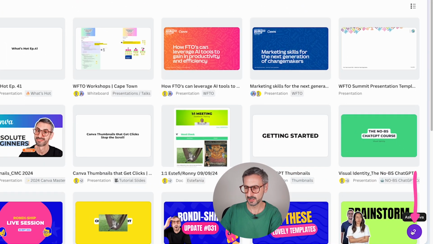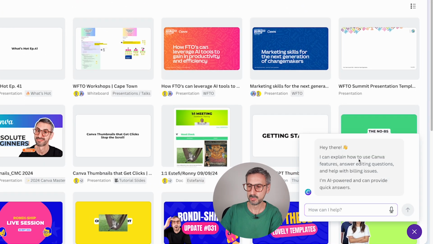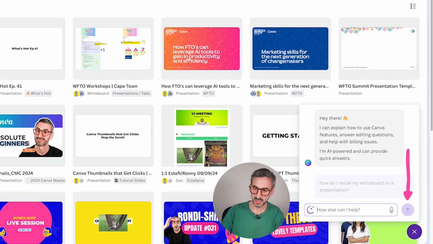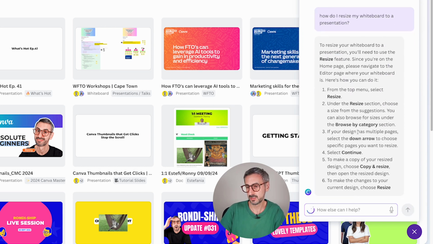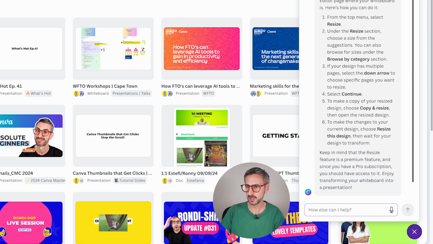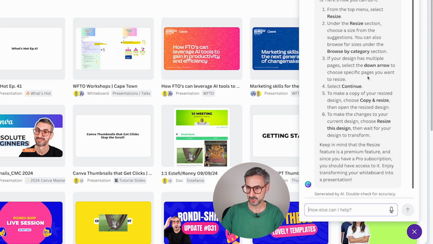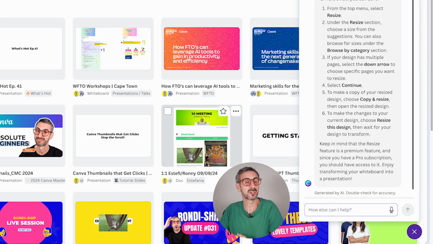So this little purple question mark right here will bring on the same assistant. Okay, so I can repeat my question here, start the chat, and we'll see if this answer is any better. Resize, browse category, use your down arrow, choose a specific page you want to resize. Okay, to make changes, cut. Okay, this is a better answer because it doesn't ask me to first resize to a doc. All right, so this was AI summaries in the Help Center.